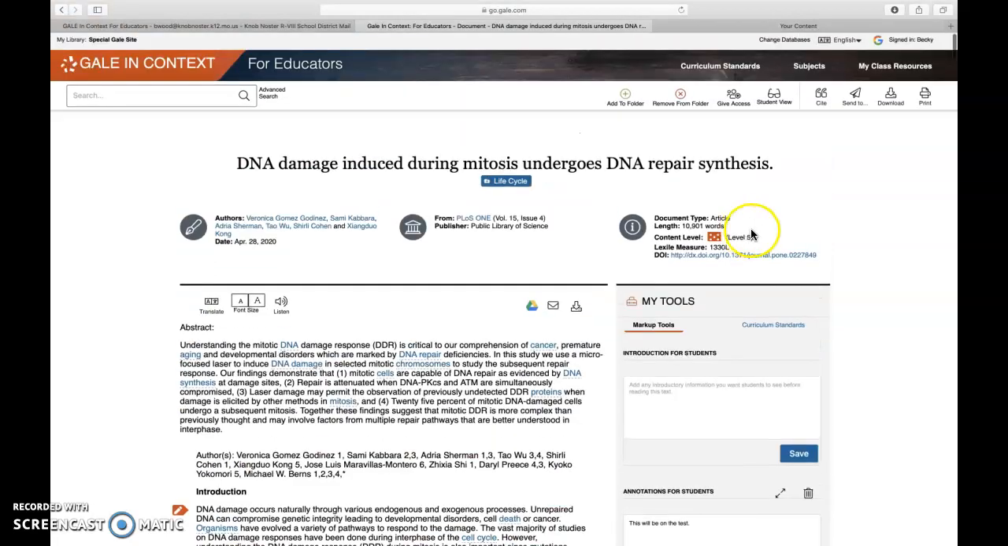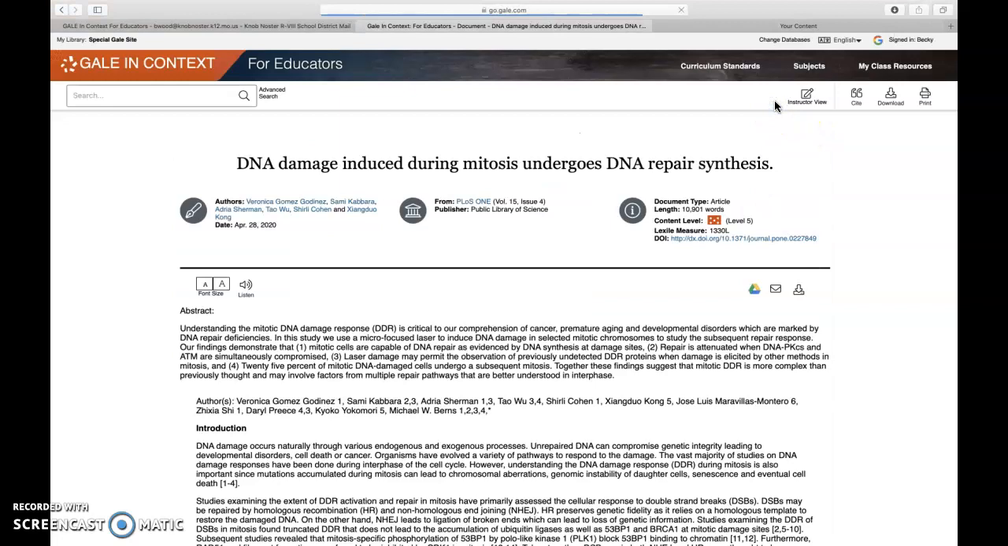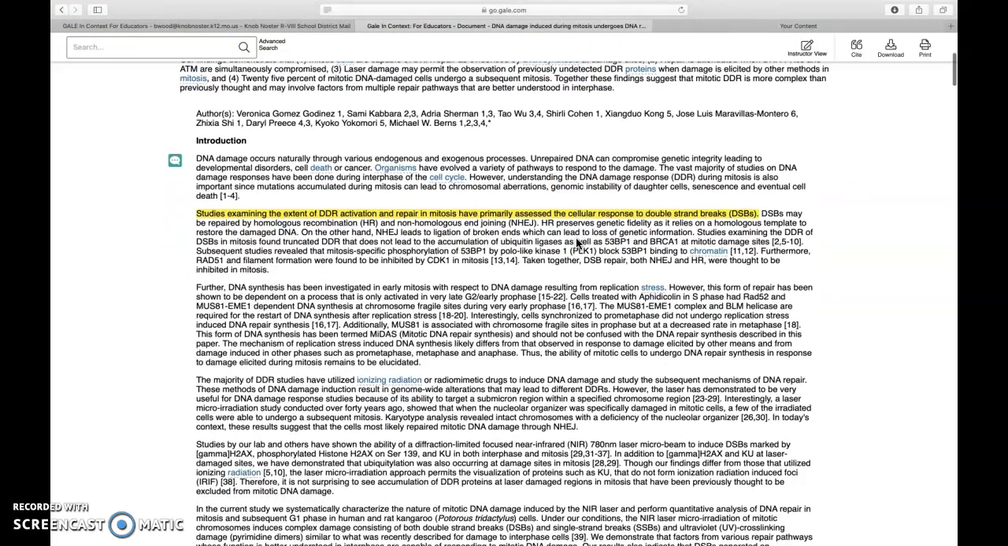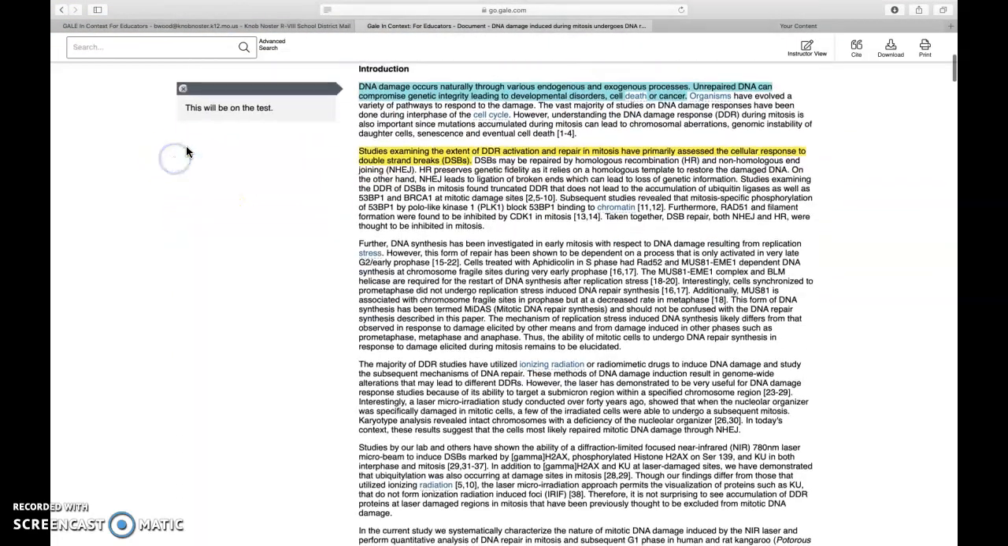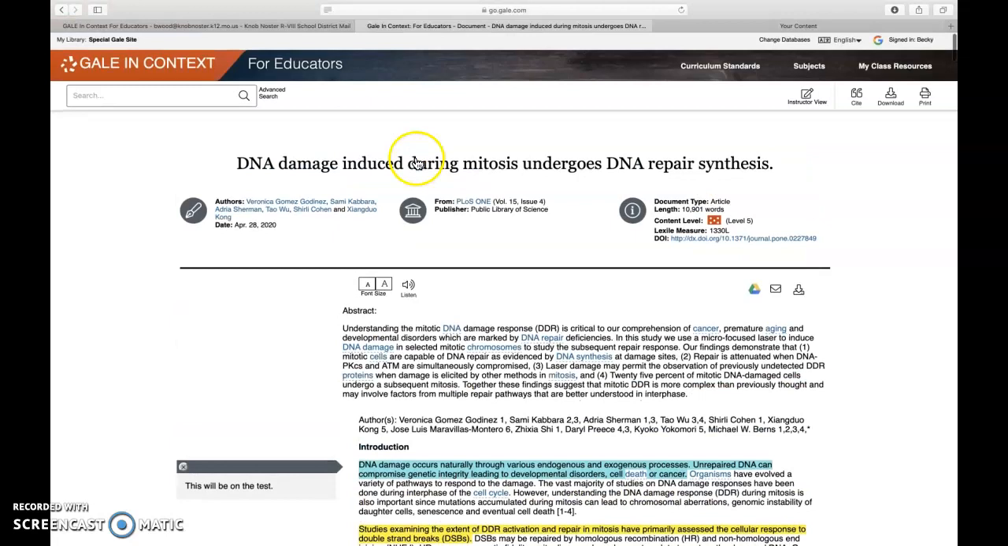So what else is kind of neat is they have a student view. Now if I go to the article and look at student view, if I scroll down, here is my annotation. This will be on the test. So it's kind of nice for the kids to know that. Just a highlighting that I was playing around with. So I thought that was kind of neat.